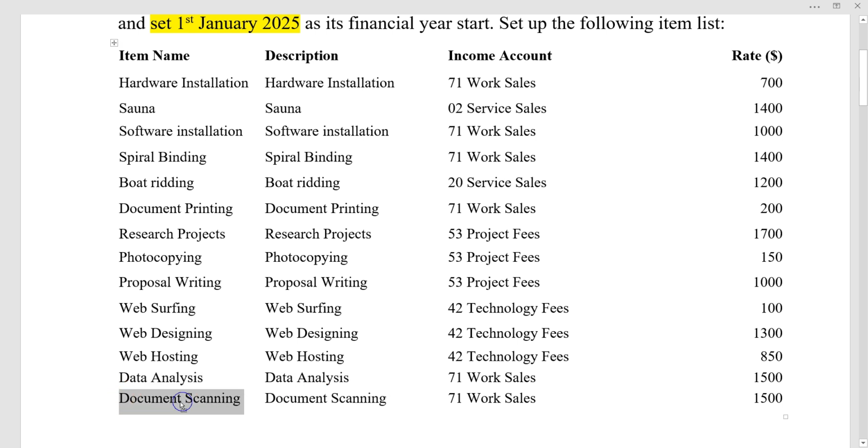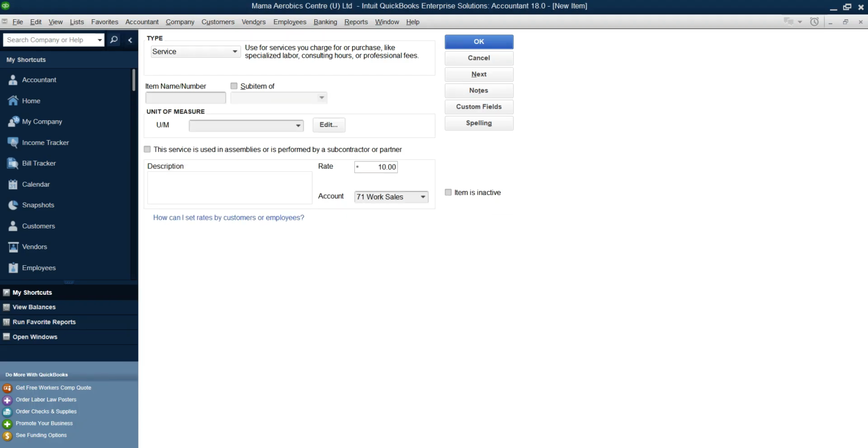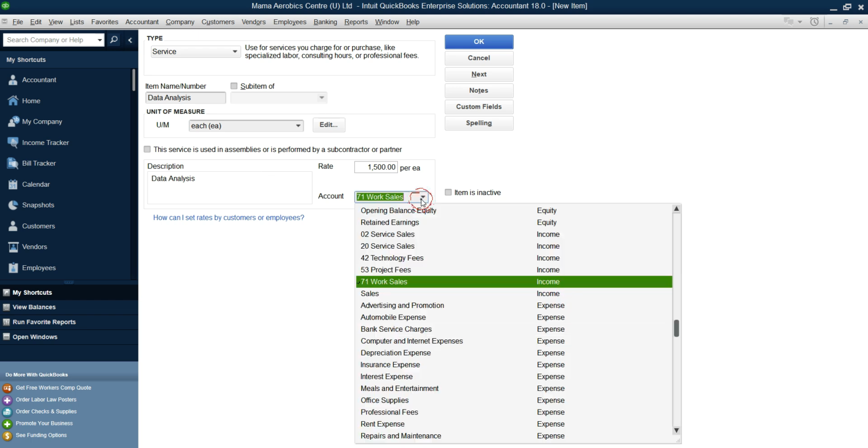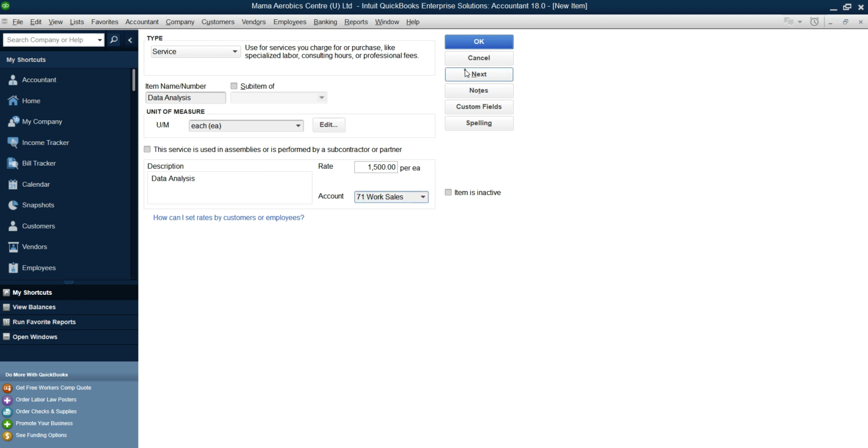71 work cells at 1,500. So the rate is 1,500. Description the same as the item name. That is each. 71 work cells, that's the account. Then okay, I'll click OK because this is the last item we have entered. So I'll click OK.